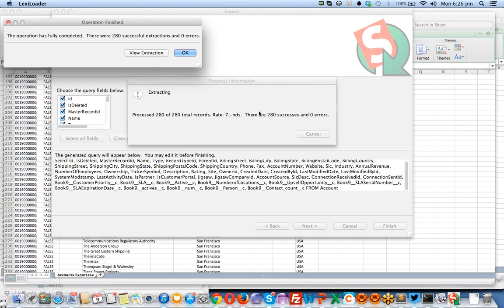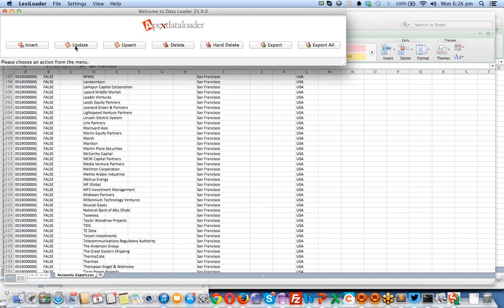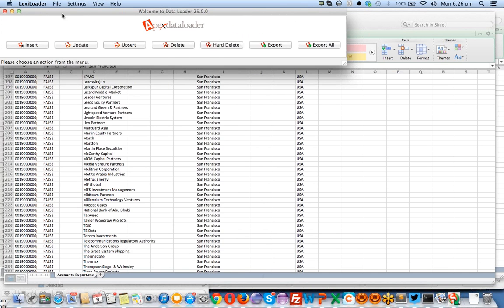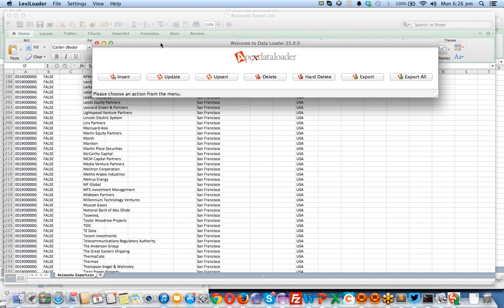I'm going back to data loader. So this task is done. We have perfectly exported 280 records out of the Salesforce system, and now I am going to update these records. What do I have to select? So this is closed. This is again at the starting of this Apex data loader. We have done the insert of contacts. Now we are updating the accounts. I can take any object, but for this scenario I took the accounts object.